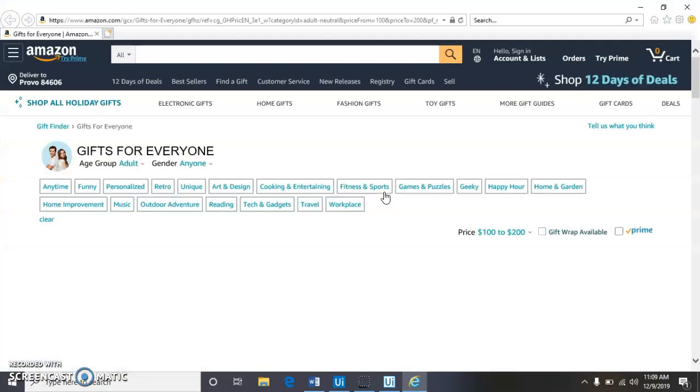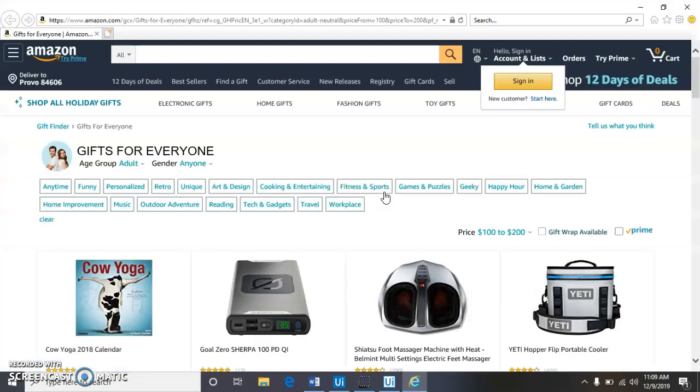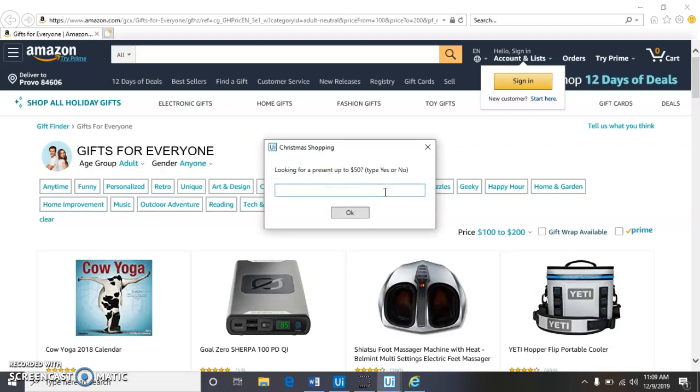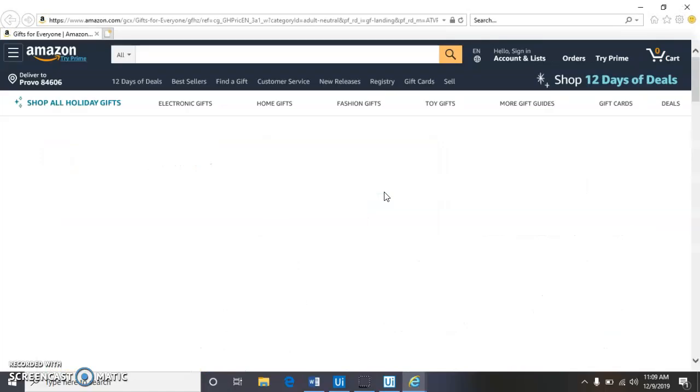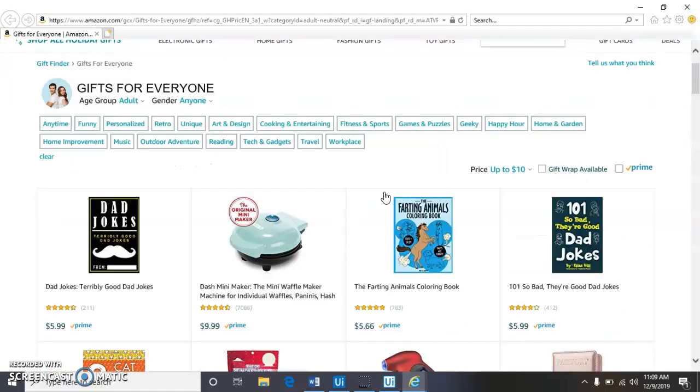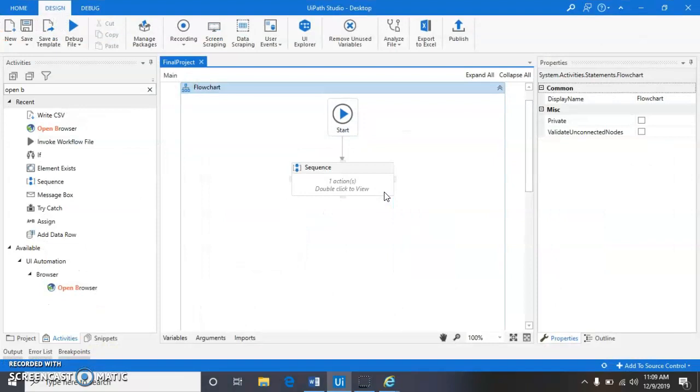So it's going to open Internet Explorer. It's going to go to that web page and then scrape that data. Let's say looking for a present up to $50. Let's say, no, I don't want that. But I do want gifts up to $10. Let's go with that. I guess if I had put no there, it would just say Merry Christmas, but I want to show you guys that different things work. Okay, so I ran it, hopefully.